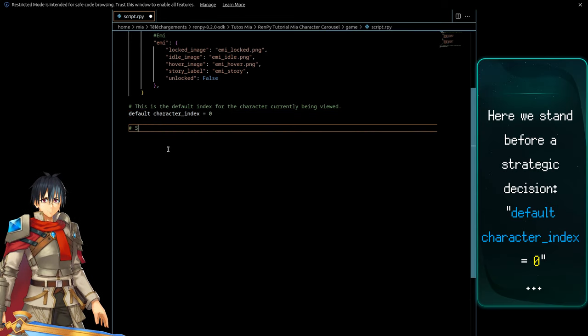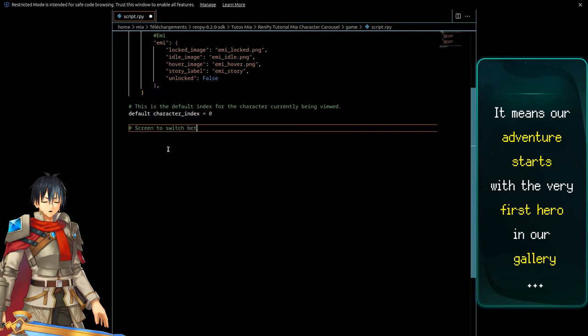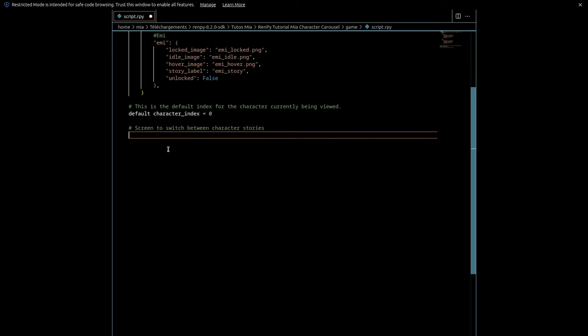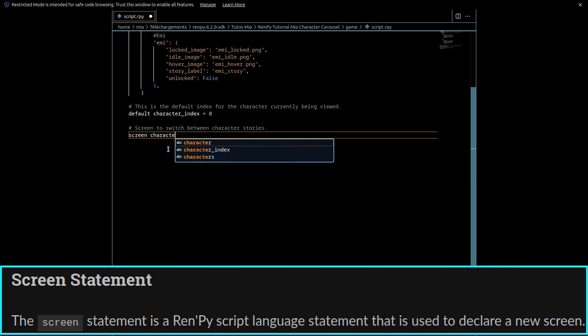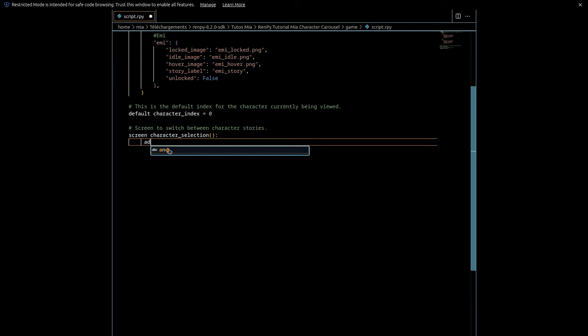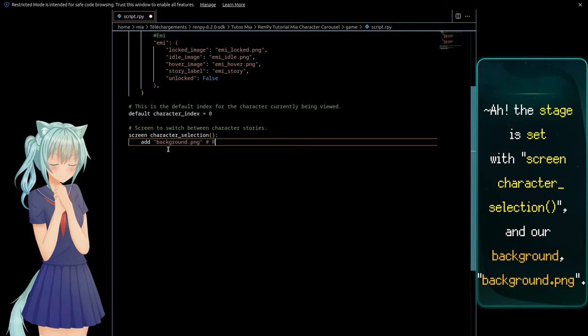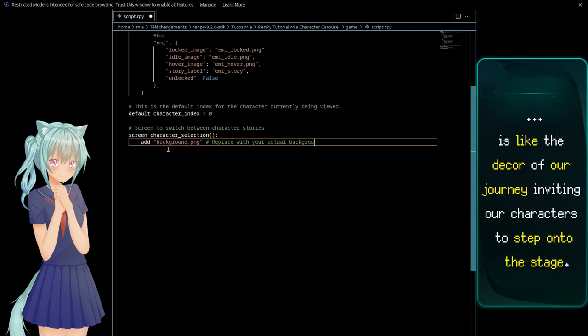Here we stand before a strategic decision. default character_index = 0 means our adventure starts with the very first hero in the gallery, like the opening chapter of a captivating book. The stage is set with screen character_selection, and our background, background.png, is like the decor of our journey, inviting our characters to step onto the stage.